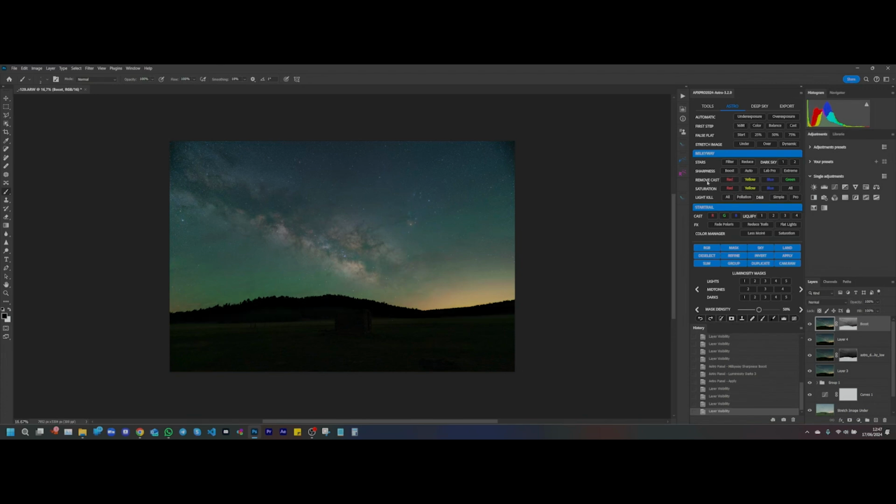Now we have Remove Cast and Saturation, but these are things we already handled in Camera Raw. So at this point, I click on Sum, which creates a new layer. I name it Selective Color Correction.